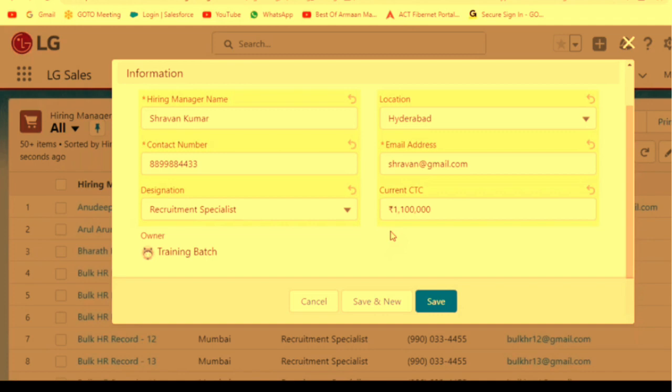How can we save? Generally, do we have any button controls available to save the record? Yes, the Save button. We have a button called the Save button. Just click on this Save button, and it will create a record.